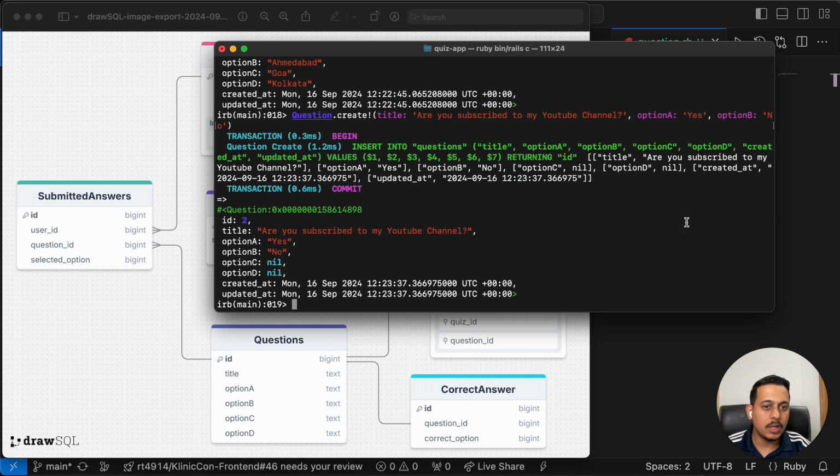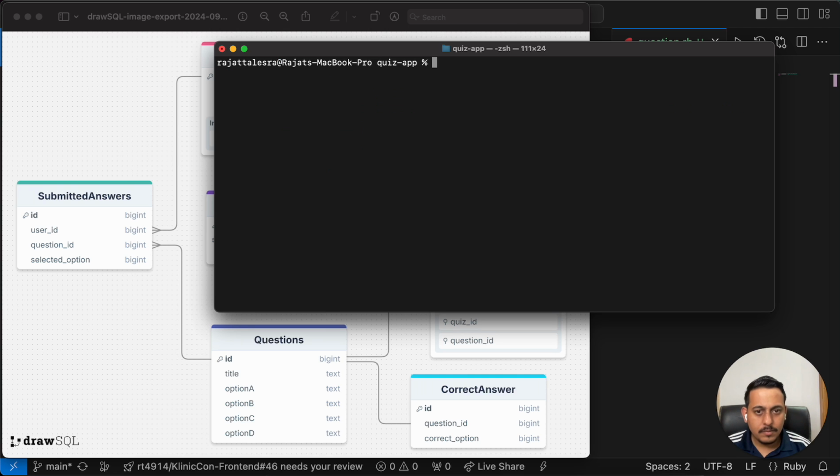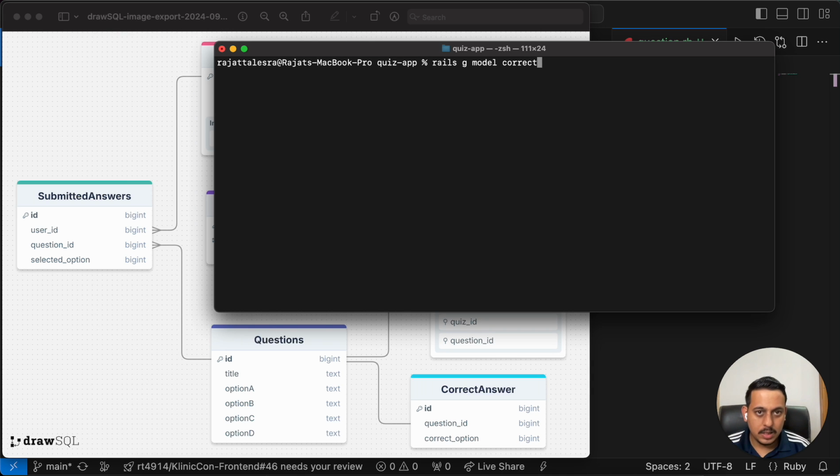So let's create another model, correct answer. Let's exit this. Oh, yes, we can exit this. Clear. Rails generate model CorrectAnswer, right? I'm not fully sure if using underscore is the correct convention, but I would rely on Rails because generally Rails is smart enough to figure out these things. If it doesn't do anything correctly, we will revert that and fix it.